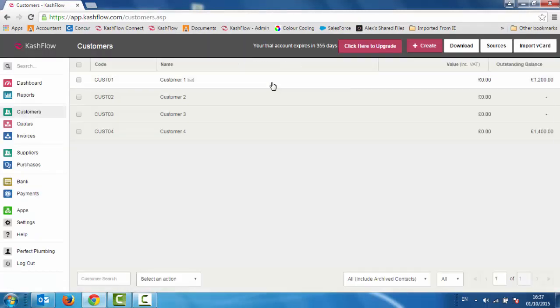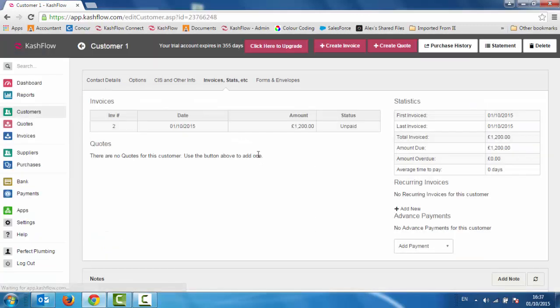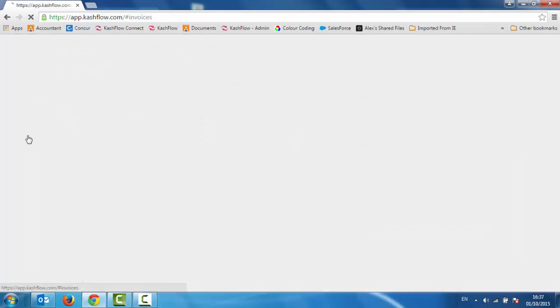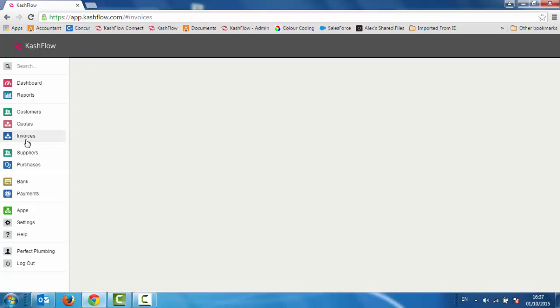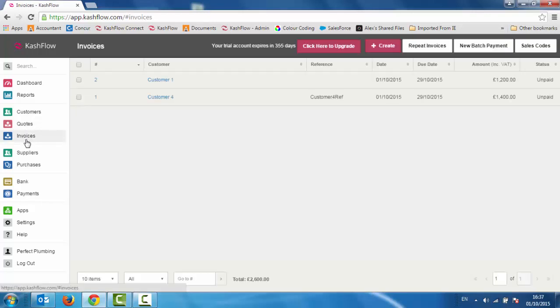If we go through to the customer module now, where we saw the invoices listed earlier, we can see that this client has an outstanding balance of $1,200, this client has $1,400, and if I click into that customer record and go to invoices, we can now see that invoice listed against there. So that's how easy it is to manage quotes and invoices within KashFlow. To manage suppliers and customers, we follow exactly the same process.